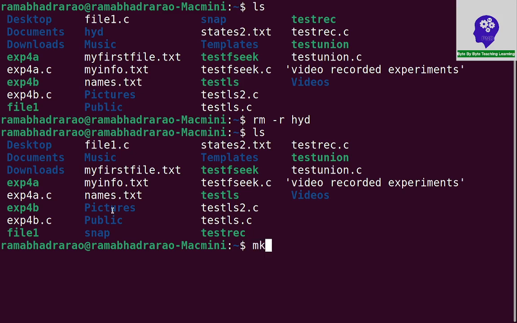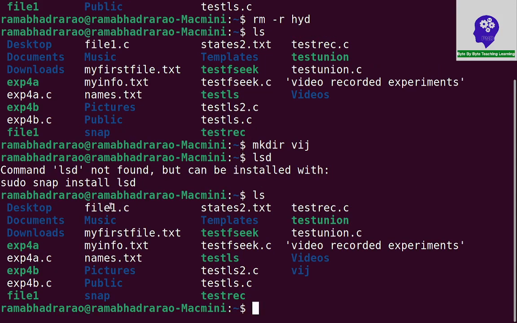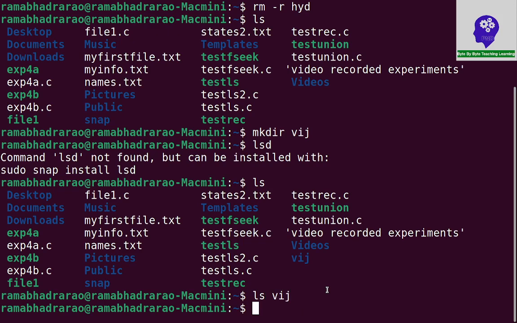Now I am creating a directory with mkdir wij. It is a directory, ls. The wij directory is actually empty. If I want to see the files, ls wij is also possible. Directly I can give the directory name and check whether files are available in the existing directory.